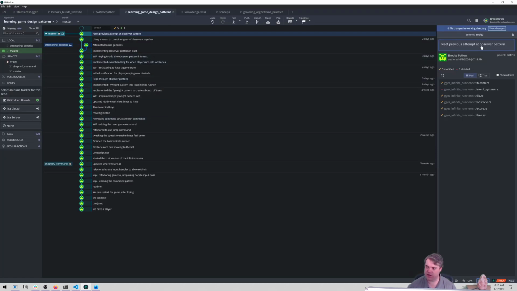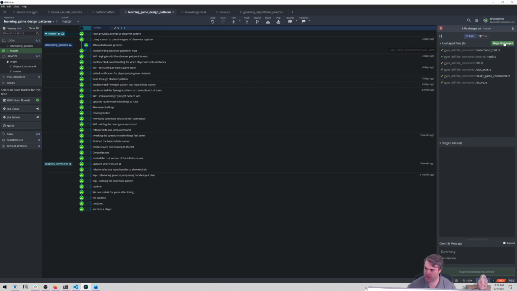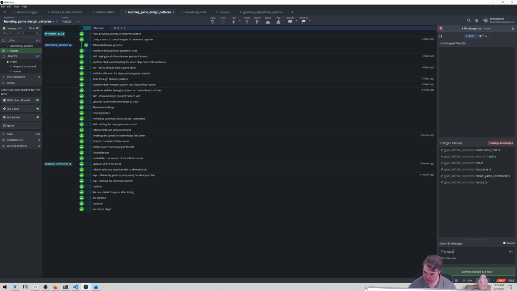Now come over here, update you, and this score is now observing the obstacles for the player so that the score can increment itself when the player jumps over the obstacle.